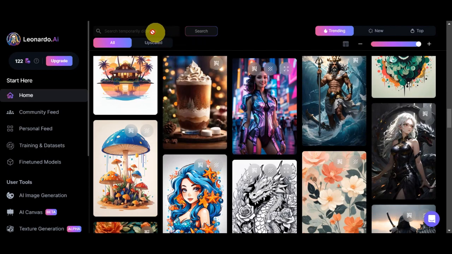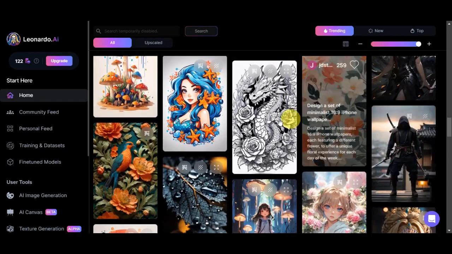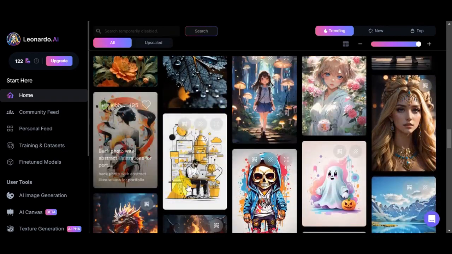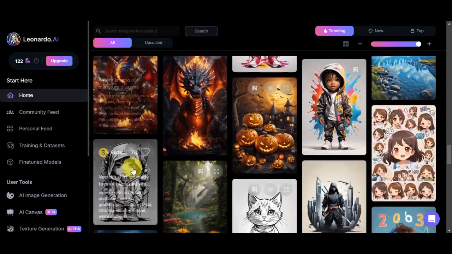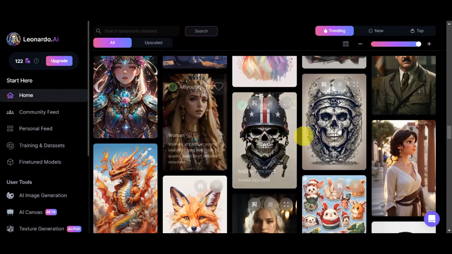Usually, we'll just need to use the search bar so that we could easily search for those different logos. However, as of the moment, the search bar is temporarily disabled, so you'll just need to wait for it to be active again. So we'll just try to manually browse through these recent creations in here so that we could find some logos that we could use as inspiration for our logo design.